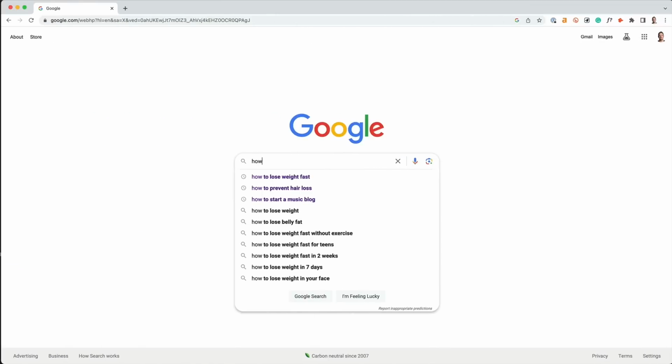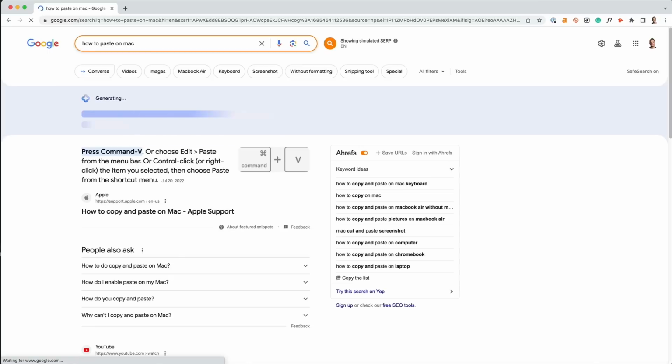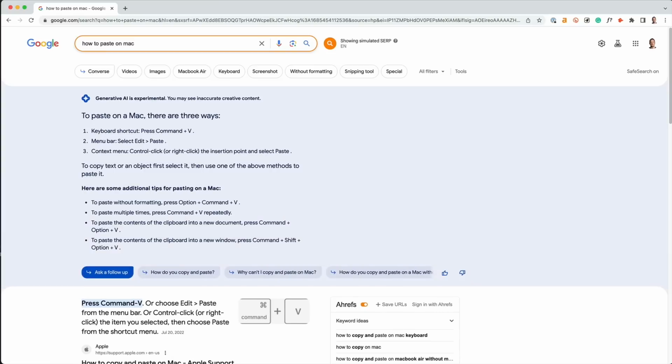Another weird situation that happens with featured snippets and AI answers is that quite often the AI answer is worse than the featured snippet. So for example, if you search for how to paste on Mac, the featured snippet tells me that I need to press Command V or go in the Edit and Paste menu in my menu bar. But Google insists on generating a pretty long answer that basically tells me the same thing and gives me a bunch of fluff that I don't need to know how to paste.